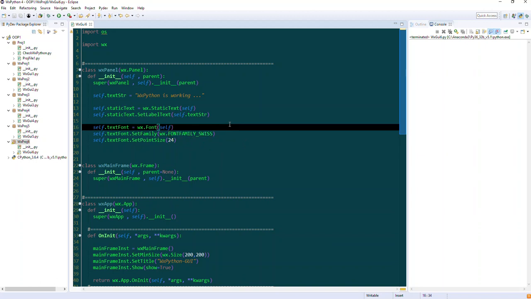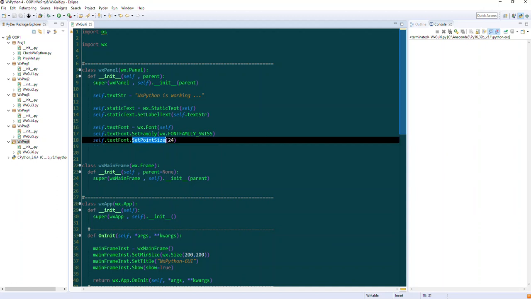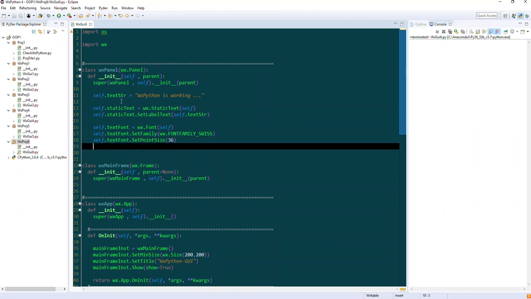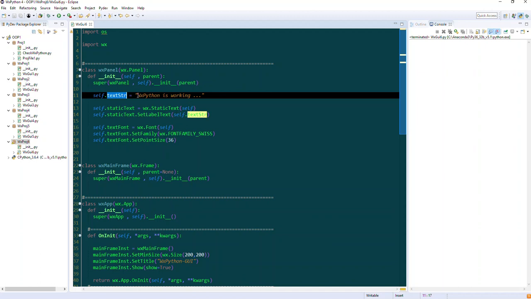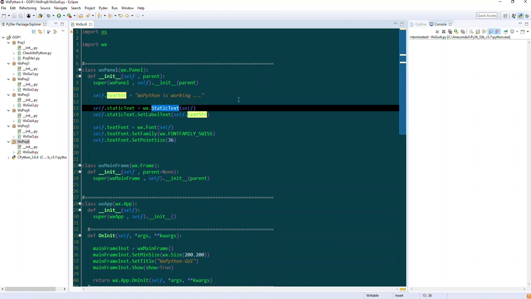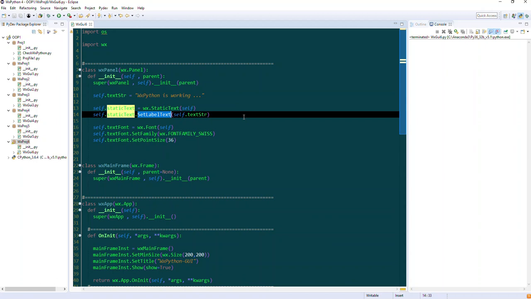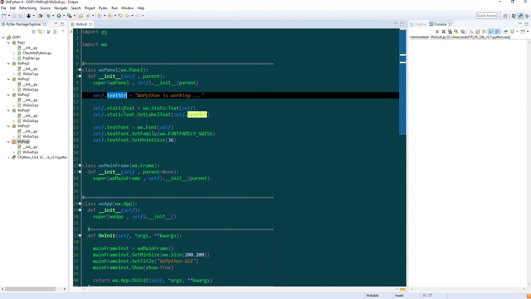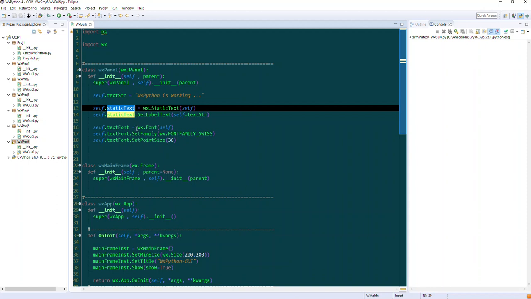Depending upon the size you want to display, go for set point size, which was 24, but let's go for 36 just to have a bigger display and see how well it displays. So we created a string with wxPython is working. We want to render this string onto the screen, so we created a static text object and set the label text, the text to be displayed, to the string. Now we have to set this static text object with the font.